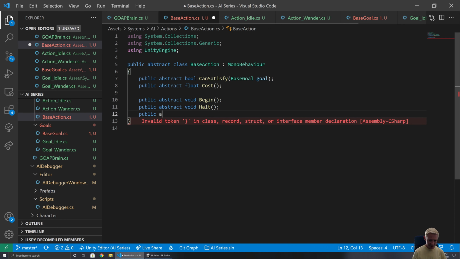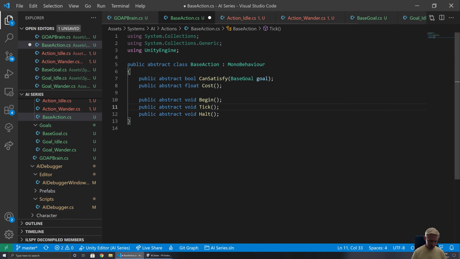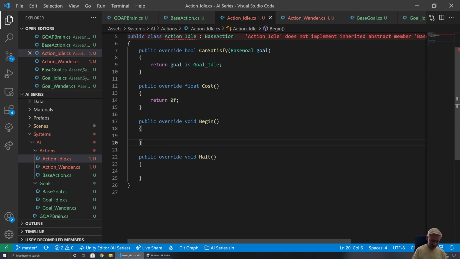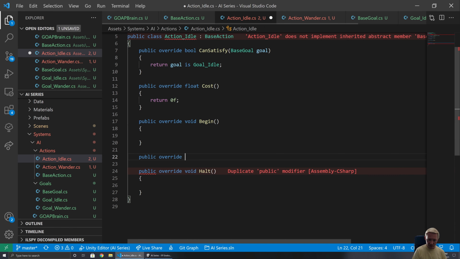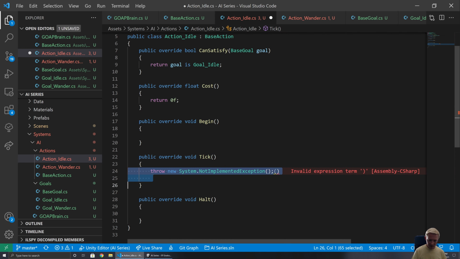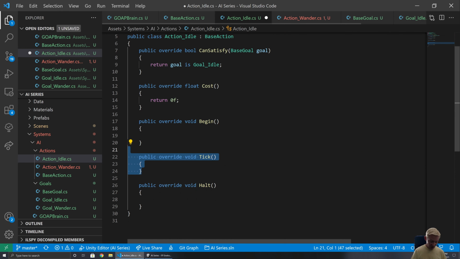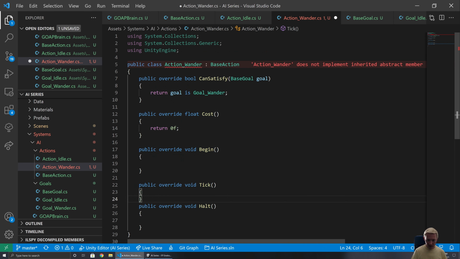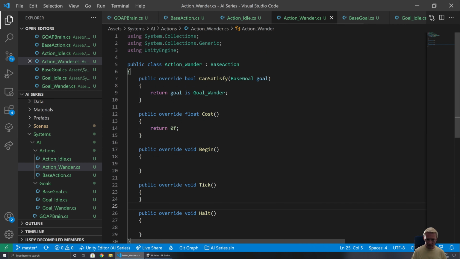So in this case, actions, I'm going to make tick an abstract function there, because tick is something where, for a goal, goals are likely not going to do anything in tick. They generally shouldn't, but actions must. We expect them to be doing things. So that's the reason for the difference there. So tick, that's fine for idle. Idle literally doesn't need to do anything else. Wander will be doing other things.